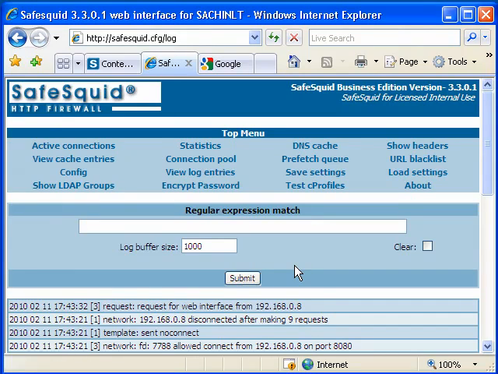I'll be adding other tutorials soon that might explain how you can use SafeSquid to control access to internet based on users, IPs, and also enforce Google safe search, block pornography, etc.